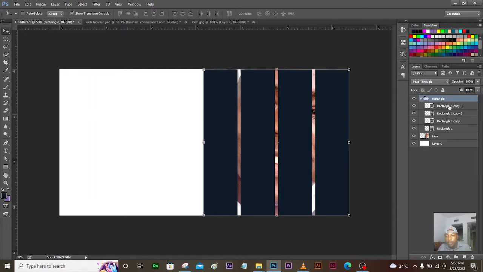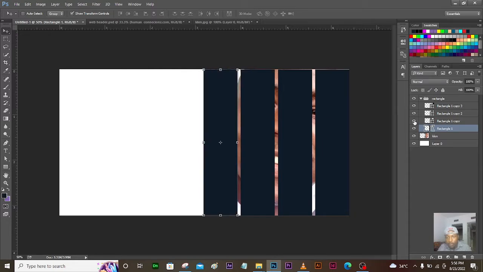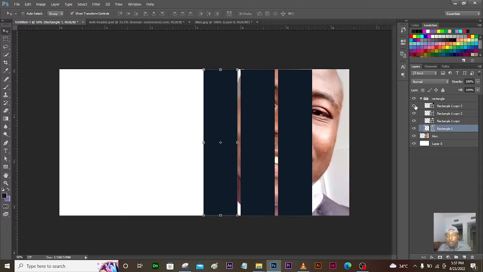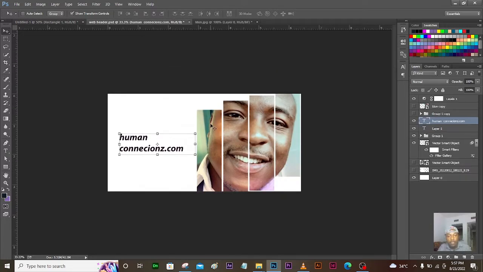We can open this rectangle tool, rectangle folder, and you can play with it to see which one it is because we haven't named it. So you can use the eye. When you click on it, then you know which rectangle it is. So the first, from our reference image, you can see the first one is a little bit down. So we go back.